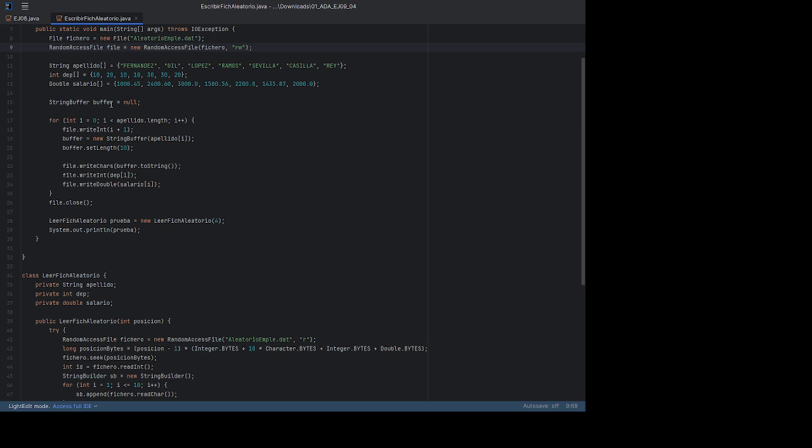Then we create three arrays with all the data: apellido that holds last names, dep that holds department numbers, and salario that holds salaries. Then we make here a buffer declaration: a StringBuffer named buffer is declared to manage the last names during writing. We will see this then.